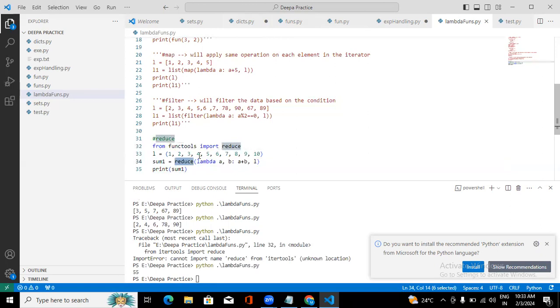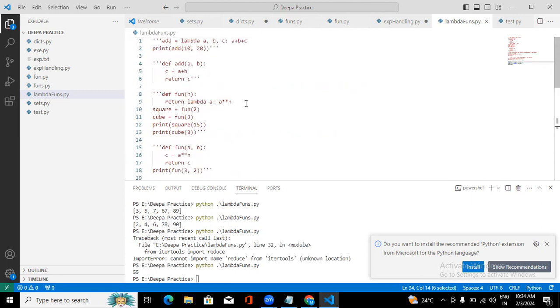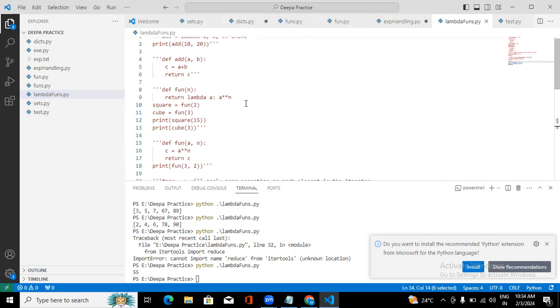Any doubts? These are the three lambda functions we have. Let me just revise it. First of all, what is a lambda function? Lambda functions are nameless, anonymous functions, and the code is limited to one line. Using the lambda keyword we can create lambda functions. We have three types: map, filter, and finally reduce.